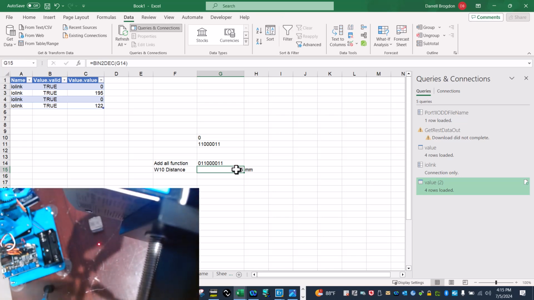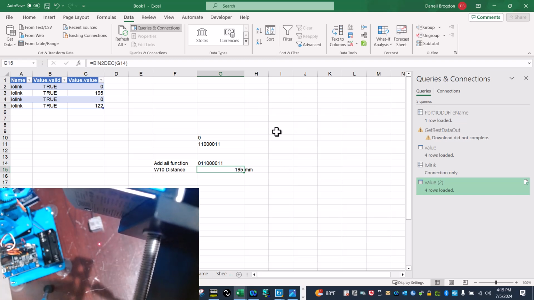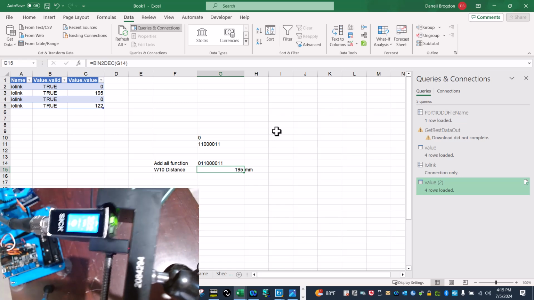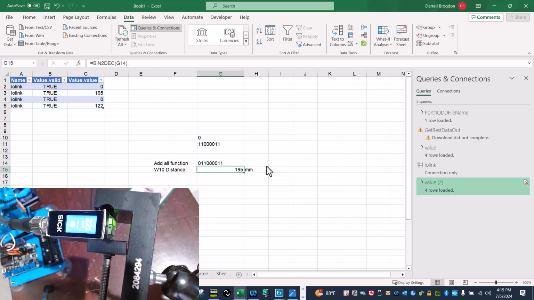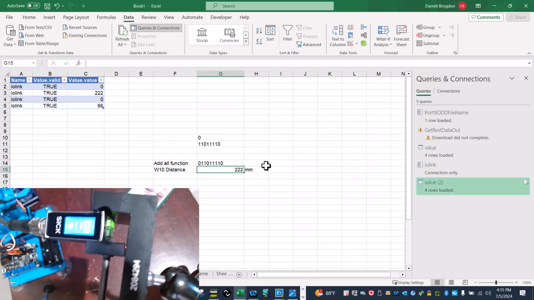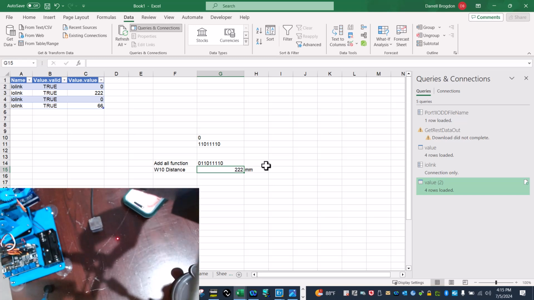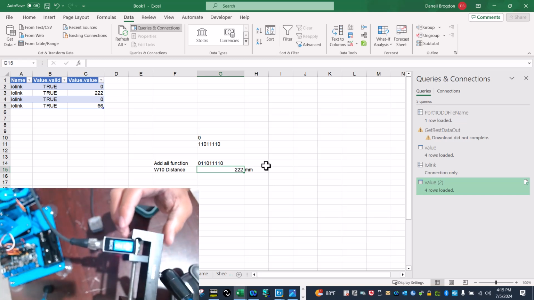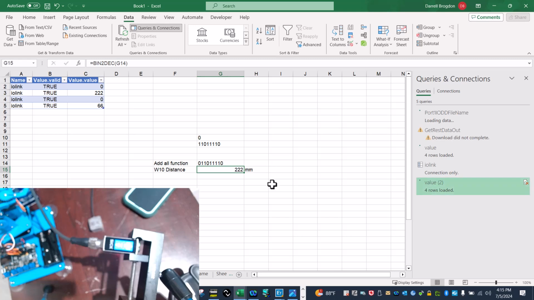If I change the distance of it, you either refresh once a minute, or I can just hit refresh and it'll give me the updated distance of the W10. So no matter where I put it, it'll refresh on its own, or I can hit refresh here and it'll give me the updated distance of it.